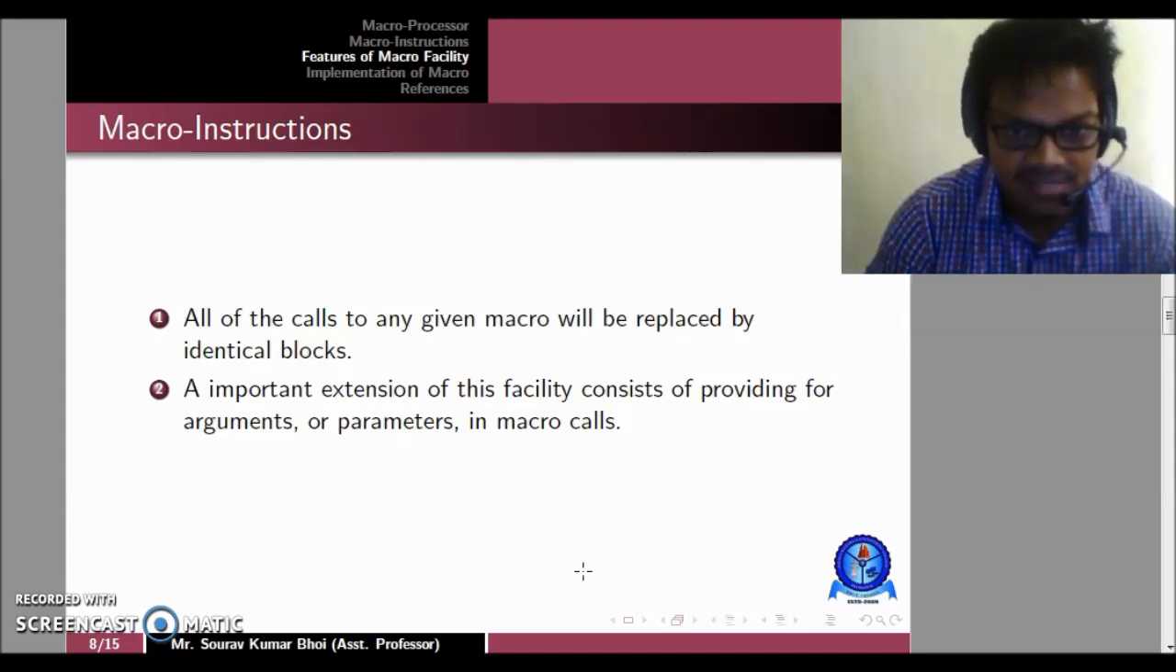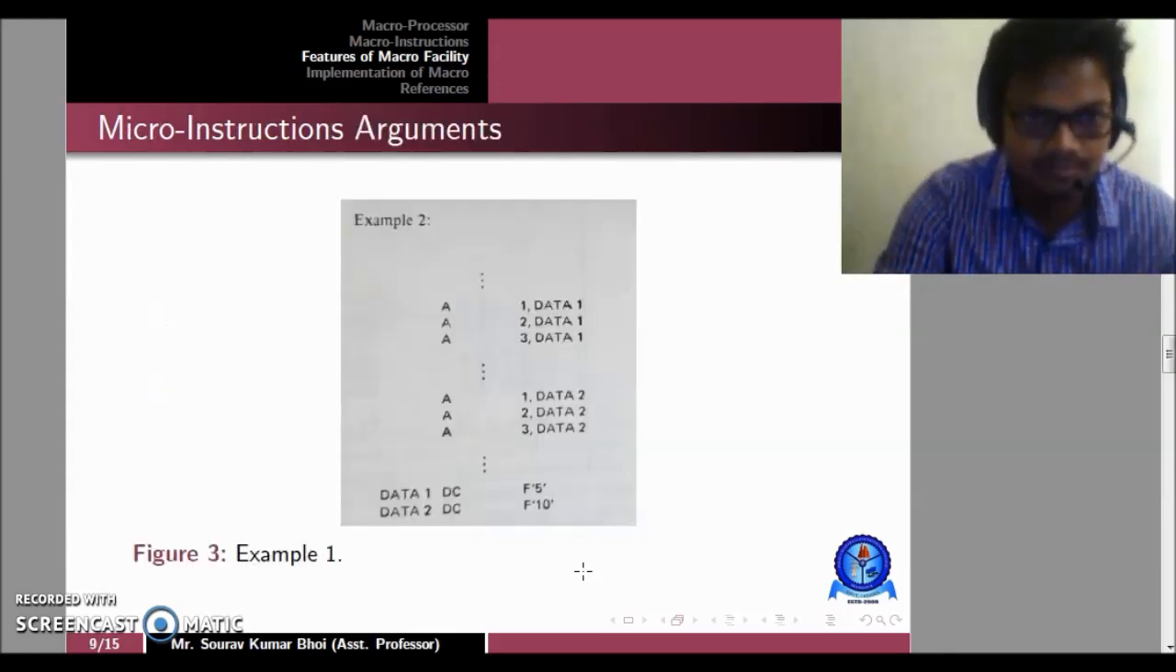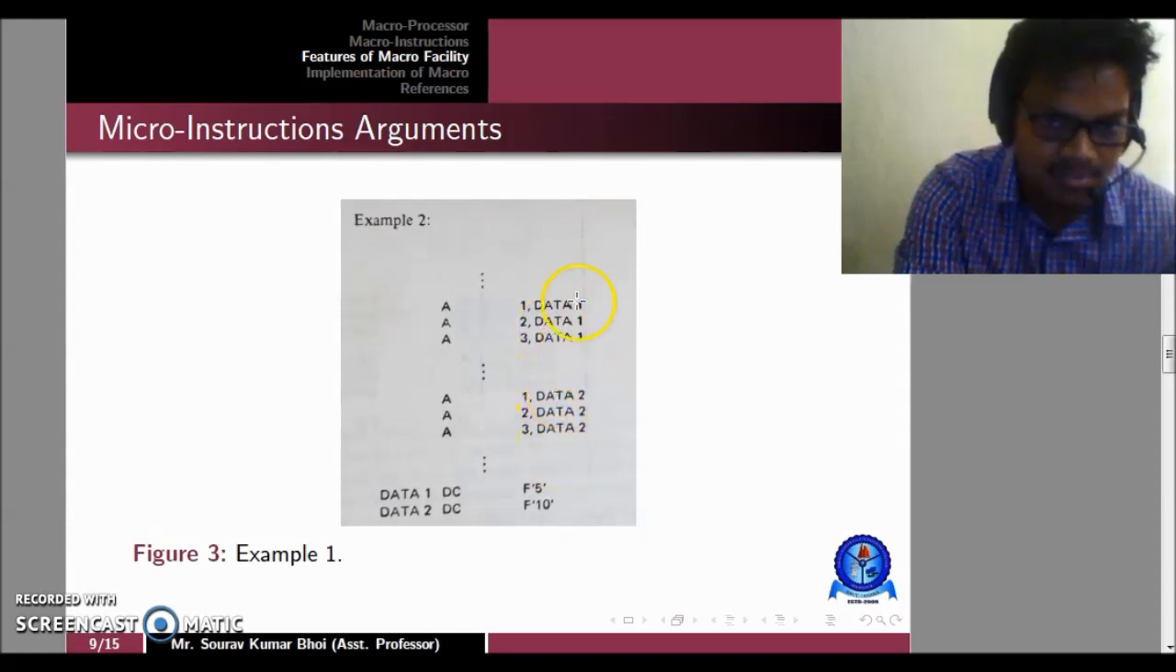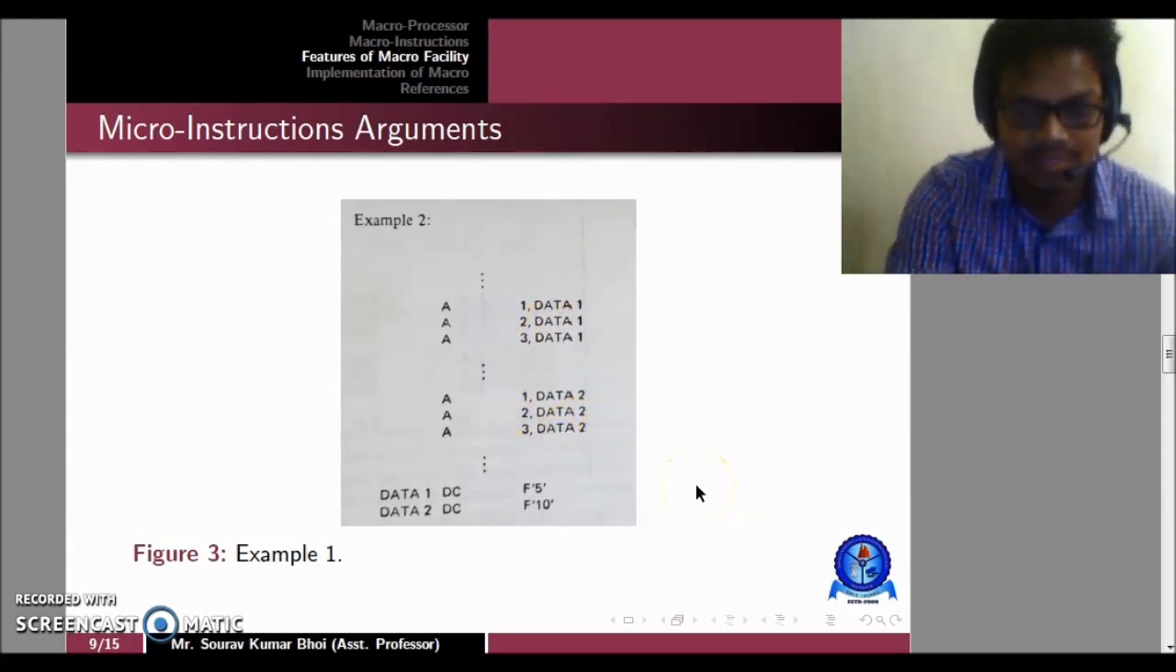An important extension of this facility consists of providing for arguments or parameters in macro calls. Suppose the parameters change, what happens then? Okay. So this is an example of that. There we see only data is there, and data is added to register 1, register 2, and register 3. In the previous example only data is there in this part, but here the data are changing. Data 1, data 1, data 1. Here data 2, data 2, data 2.